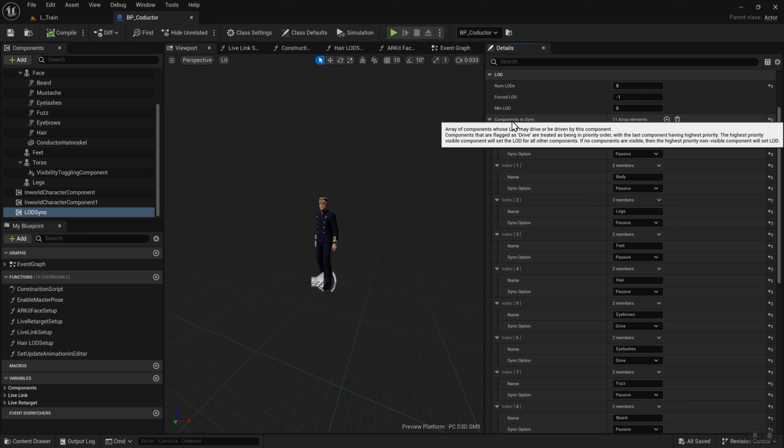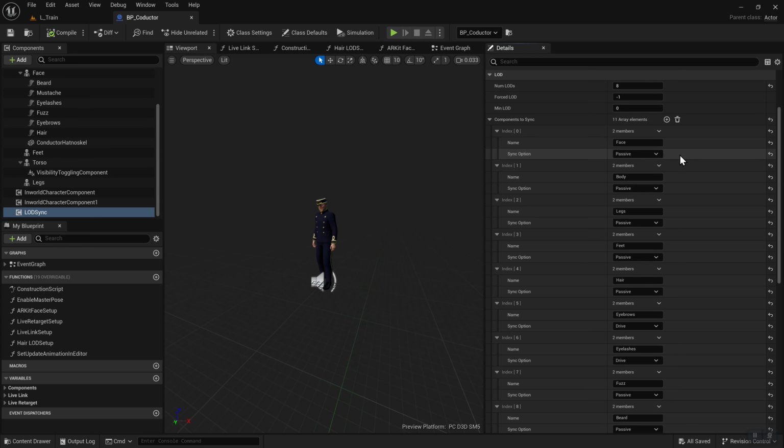If no components are visible, then the highest priority non-visible component will set the LOD. And again, I think it should say the highest priority non-visible component labeled drive will set the LOD. I'm not 100% sure on that, but I believe that's how it works. So, okay, what does it actually mean?